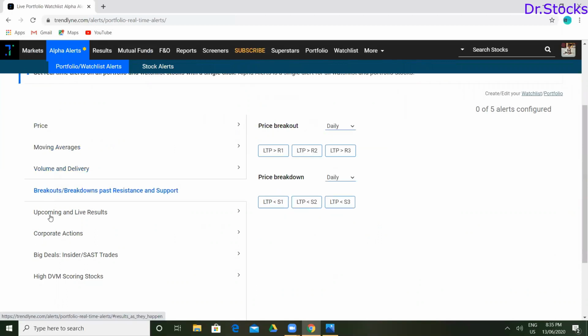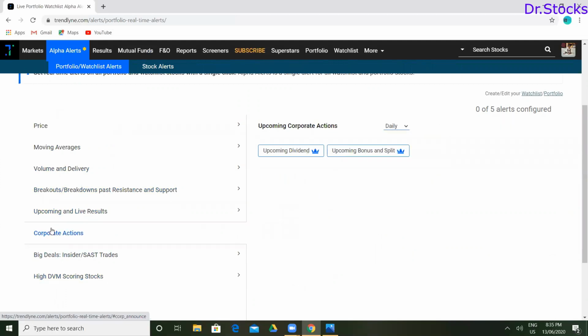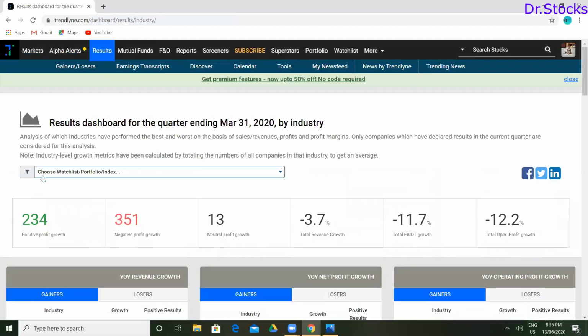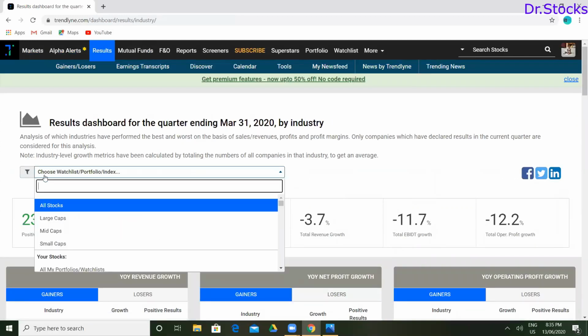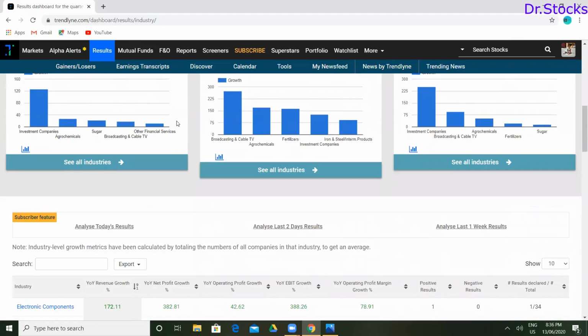I have not used this feature as of now. So this is one thing we can use. Next, results. The result section is for whatever stocks you're listing, so for that you'll be getting the results notification. This is actually a good thing.